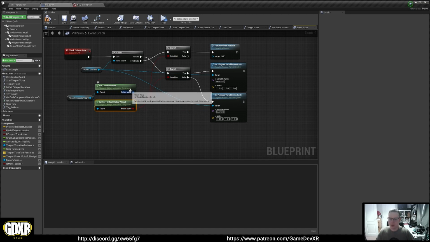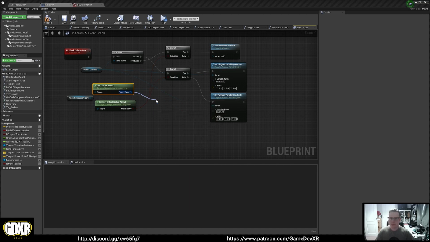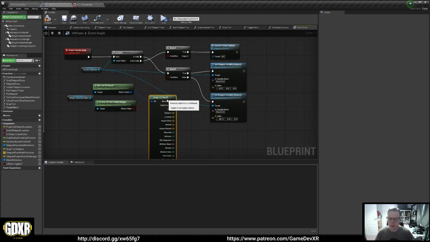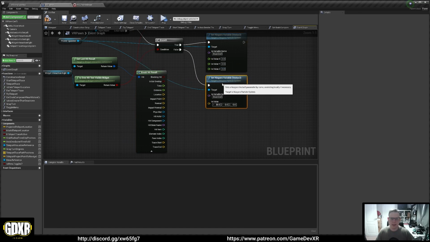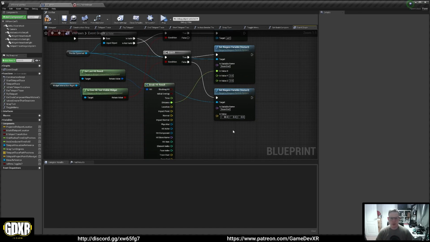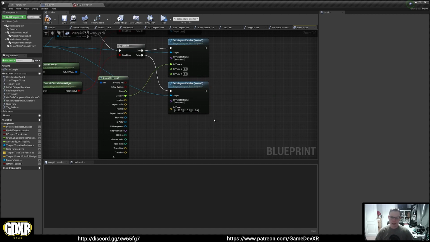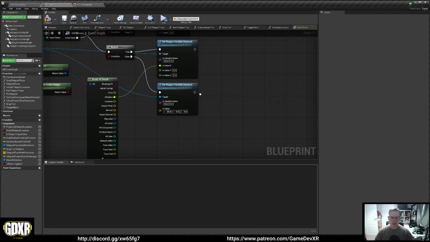And from our get last hit result, we want to break this. So drag off and search break hit result, and we're going to open this drop down. And we want to plug the distance into our X value. At the minute, I haven't split it, so we want to right click, split, and from our X goes into our distance. We then want to go to our set Niagara variable vector 3, our bottom one from our false channel.